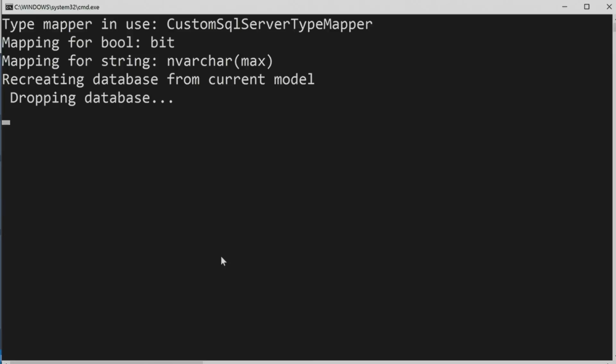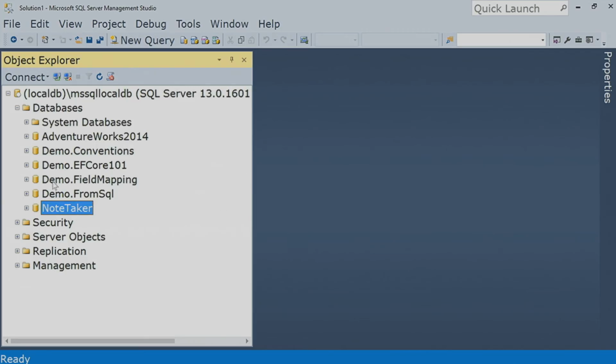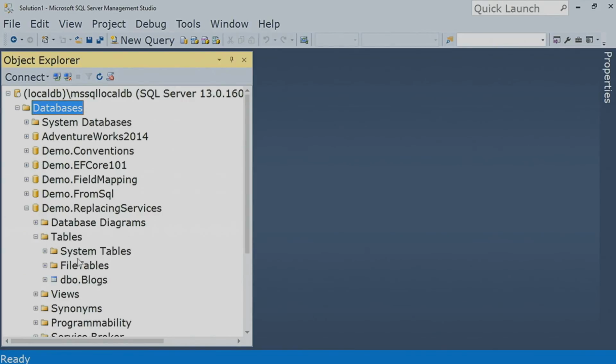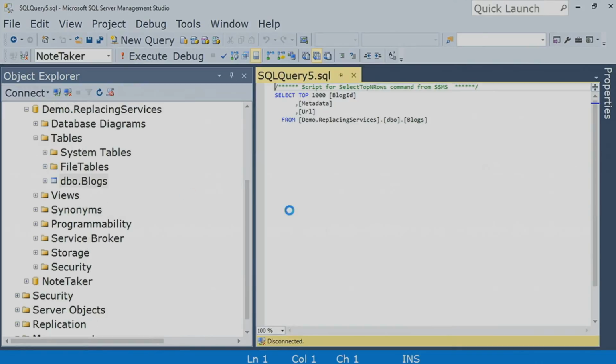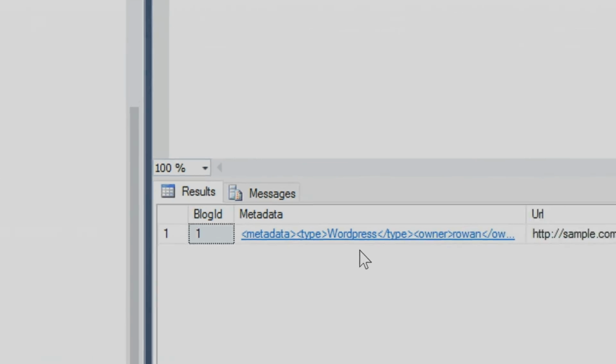So we can see our custom SQL Server type mapper is there. Bool still maps to bit. String by default still maps to nvarchar max, because remember, we only customized it when it has that particular attribute on it. It's going to go ahead and insert a blog. And then if we swap back over to SQL Server, we'll just refresh the database. We'll go look at the blogs table. We can see that the metadata is now stored as XML in the database.